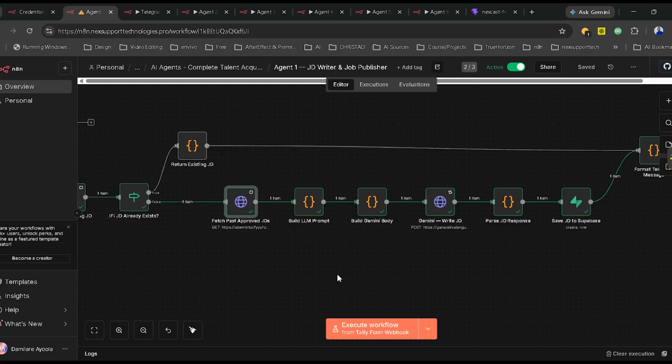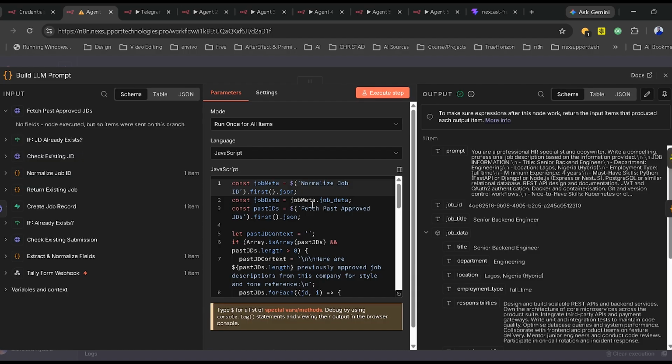Now, what we need to do after checking for the job description is build the LLM prompt. This is the prompt for the LLM, because it needs a clear prompt to write the job description for the brand. So this is it: you're a professional HR specialist and copywriter. Write a compelling professional job description based on the information provided. That's the information the HR actually provided, and you can see it all over here. The employment type is full-time, minimum experience 4 years. We've already put all those details inside this prompt.